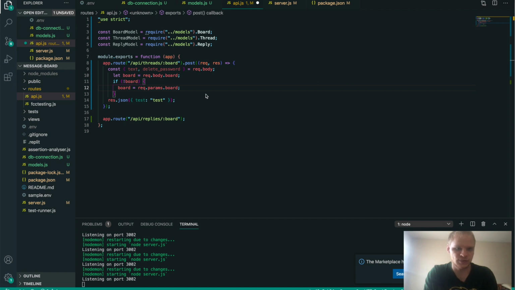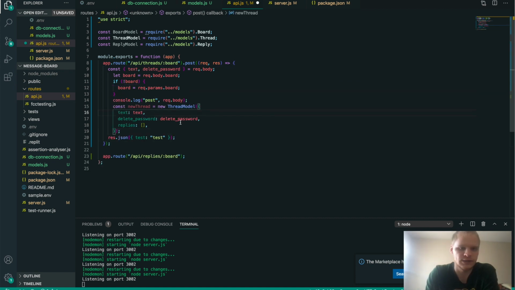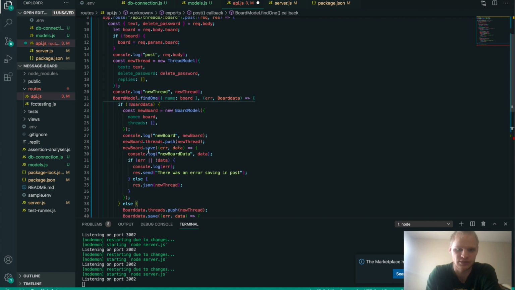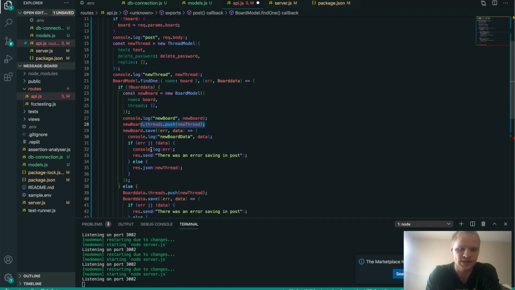And then we use this information to make a new thread. So our thread, kind of like in Slack, has text, and then we also have the delete password. And then it has an empty array of replies to start off with, which makes sense. And then we go into our board model and we find one. So this is checking if we already have this board or not. If we don't have this board, then we need to make a new board. If we do have the board, then we just need to push on the thread. So in this case, if there's no board data, then we make a new board model and we push on the new thread and then we save it.